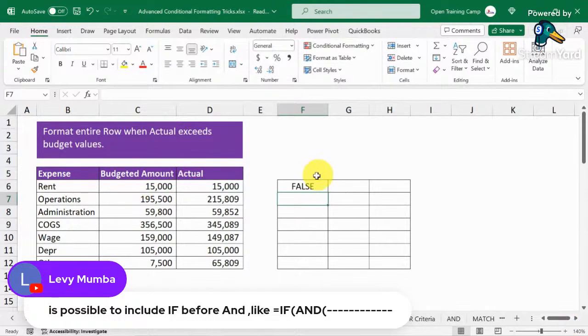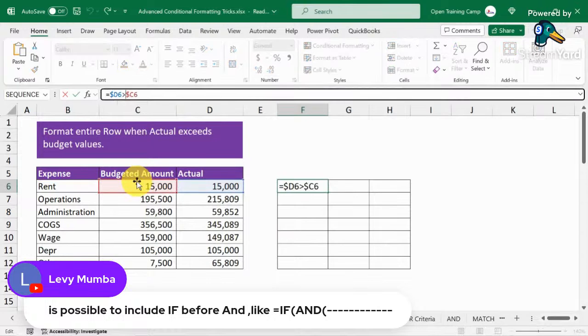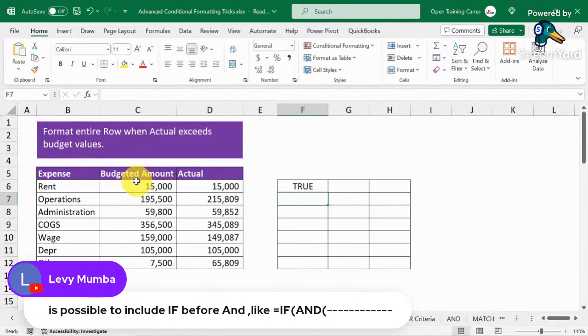When I hit enter, I get a false, 15,000. If we compare 15,000 as the actual value with the budget value, is this one greater than this? No, they are exactly the same. So if we had said greater than or equals, then we would get a true. But here, the question is very clear. Highlight the entire row when actuals exceeds budget values.